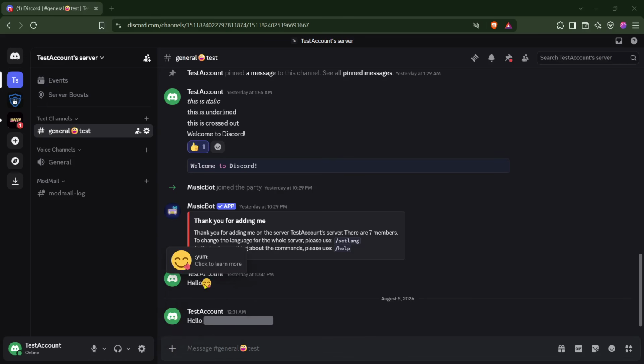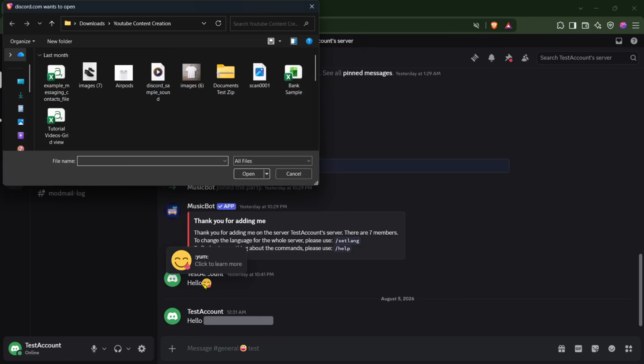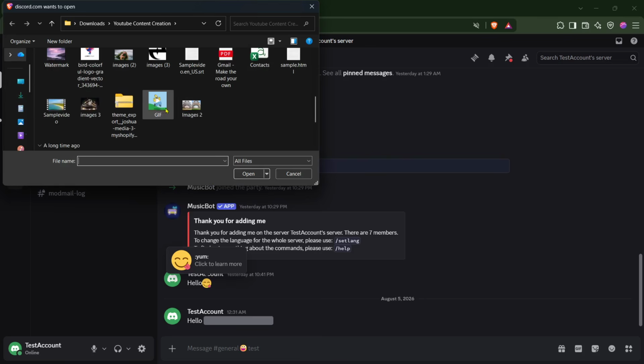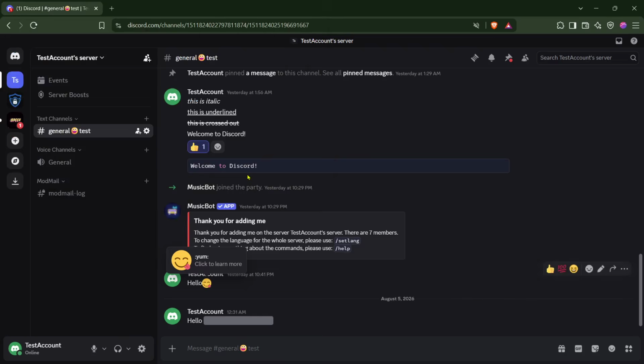This opens a file picker where you can browse your downloads folder. Select the GIF file you want to upload. In this case, it's called gif.gif. Click Open to attach it, and the GIF appears in the message box.